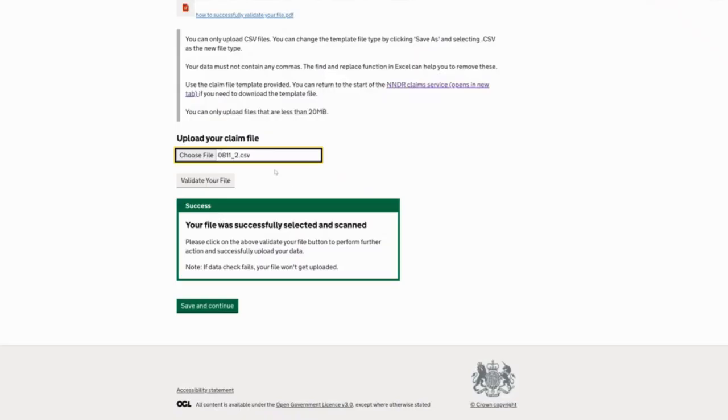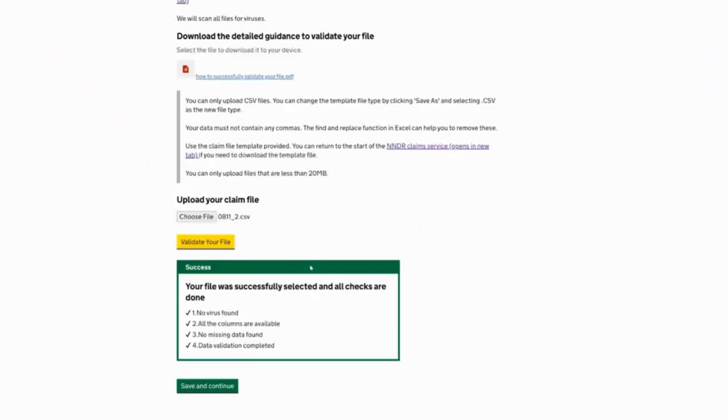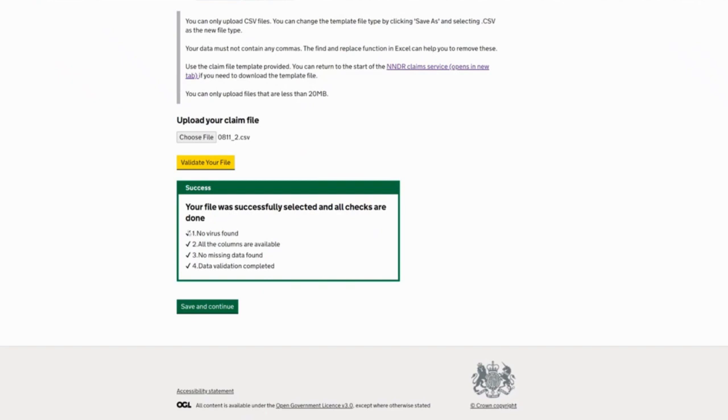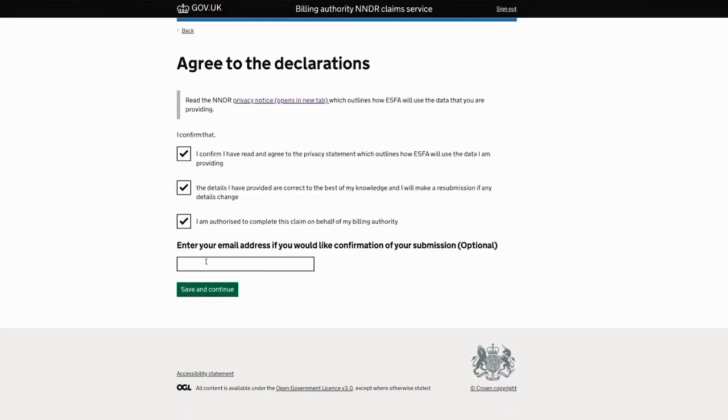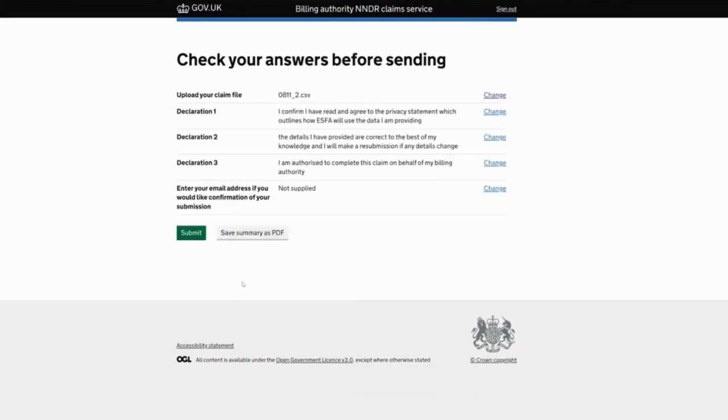So once you've cleared the validation errors, you will re-upload your file, validate your file, then you'll get this success message to say, tick, it's done all of these checks and it's passed. You'll save and continue. If you want confirmation of your submission, you can type in your email address there. And basically here, you're just ticking to say that you're happy that this is your data and that you've got authority to submit this data on behalf of your authority. There's one final check, and then you'll click to submit.